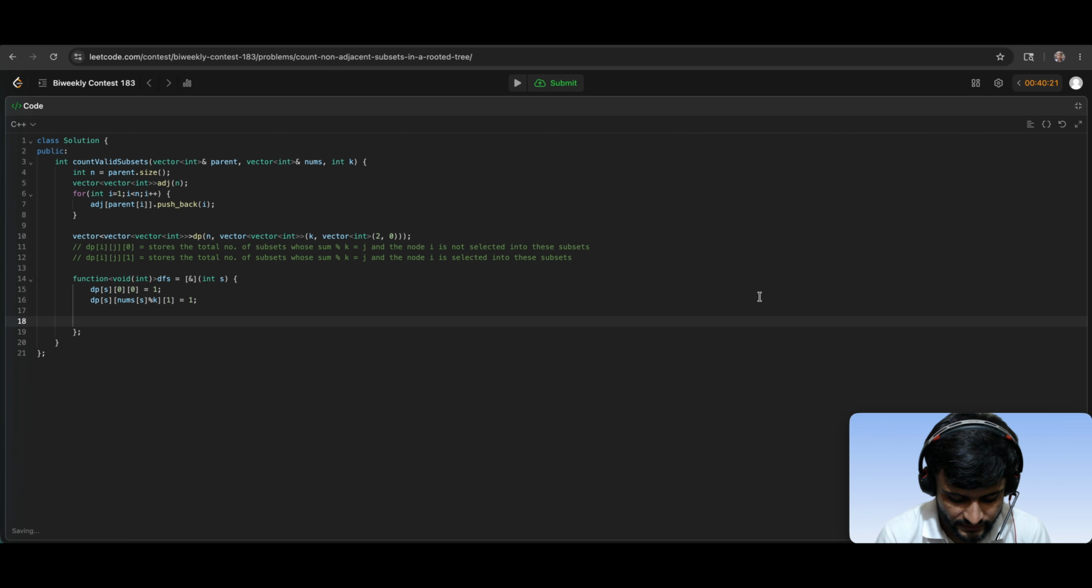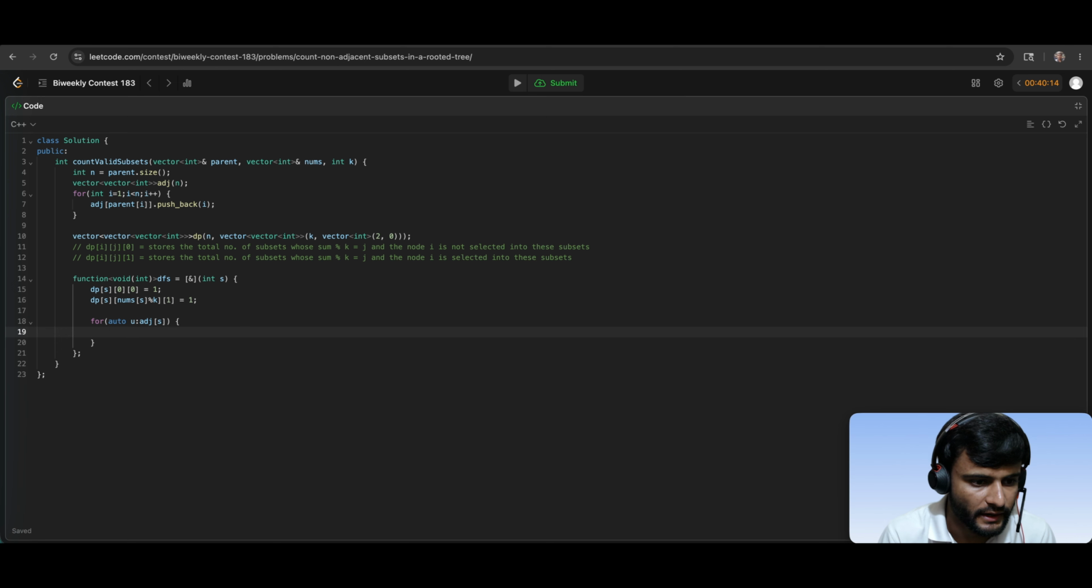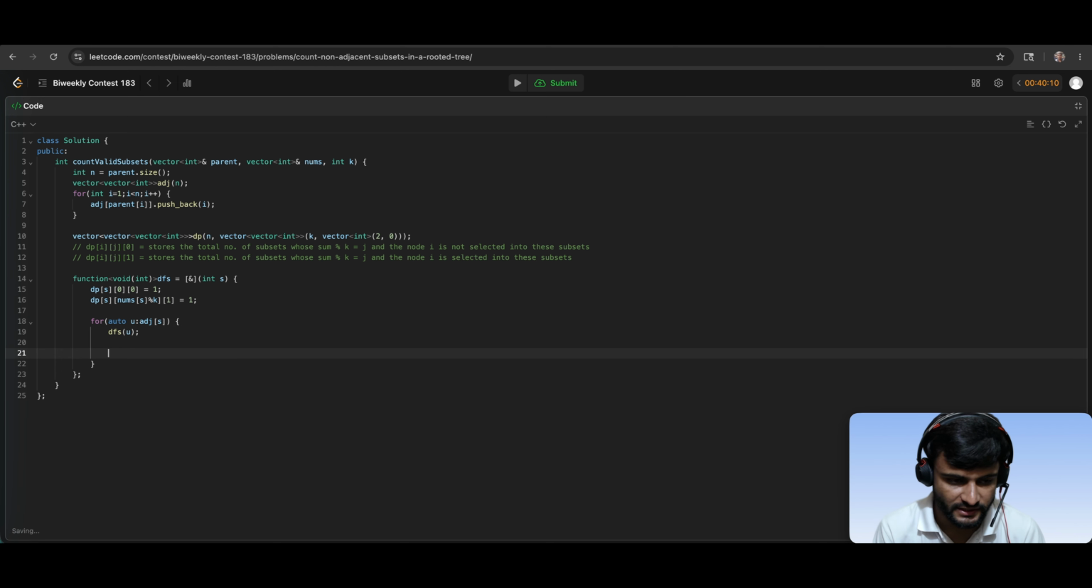Now let's iterate over the child of s and go deep down the childs, right? And now let's calculate all of the dp states for this node s.